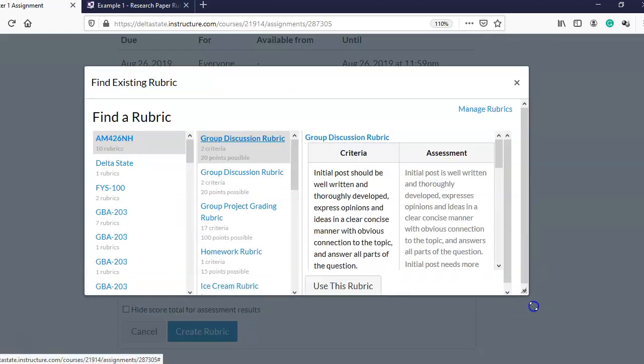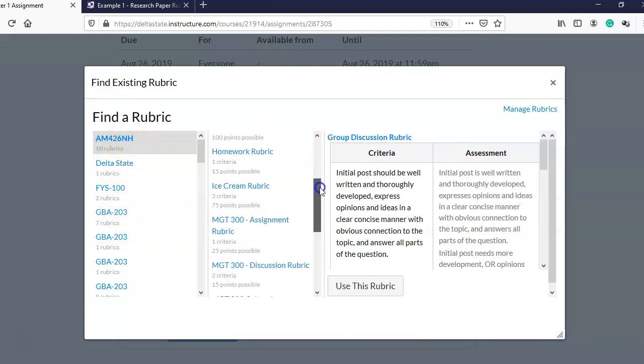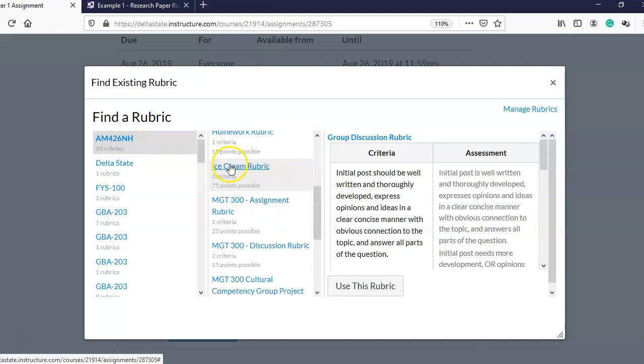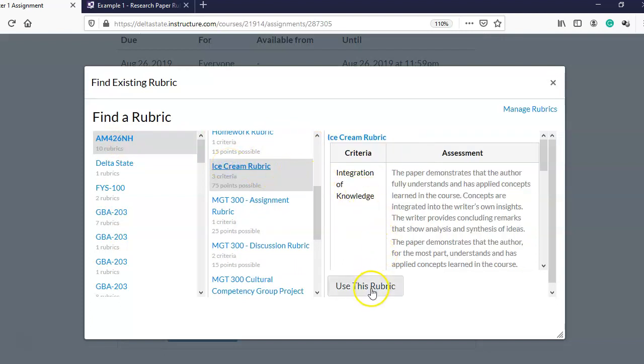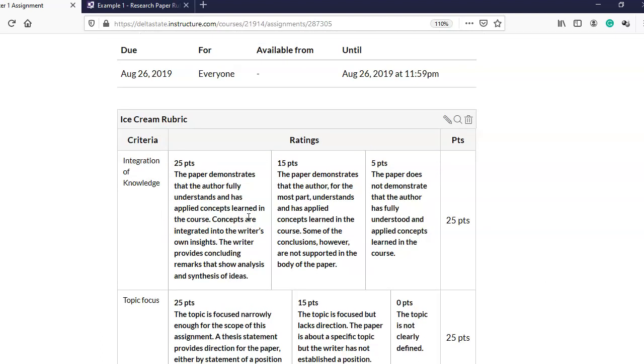And this screen over here is going to vary depending on how many rubrics you already have. Clearly I have a lot of them. But the rubric that I'm looking for is the ice cream rubric. That's the one that I just created. And I'm going to click this rubric, use this rubric, and there it is. It's already there. So I don't have to create a new one from scratch.